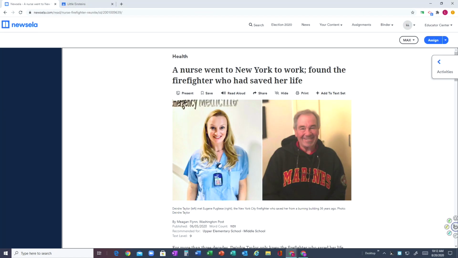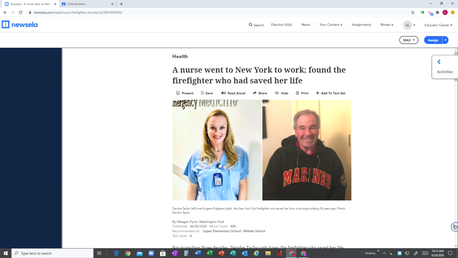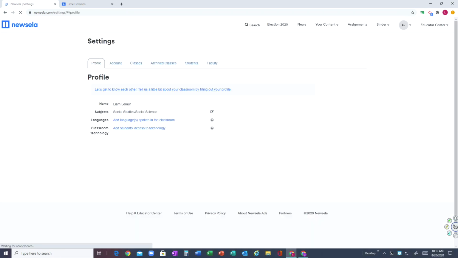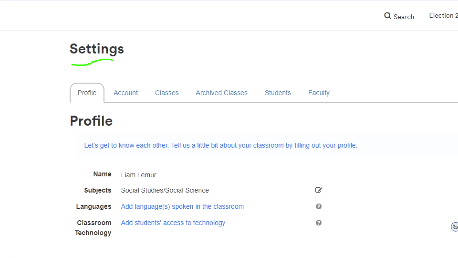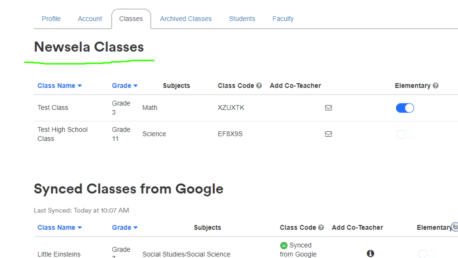Okay, so I'm back on my Newsela page here, and the account settings we can access by clicking on your initials in this little circle up here. So if I just click on this, I'm brought to the settings page. And from here, I am going to select classes. This is where I can view my classes in Newsela. So I have a few classes here. You'll notice that I have some classes that were created inside of Newsela. I have a test class, a test high school class.